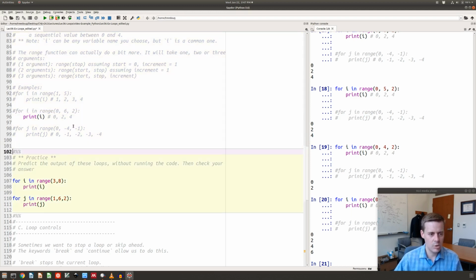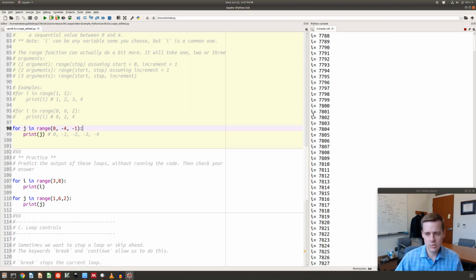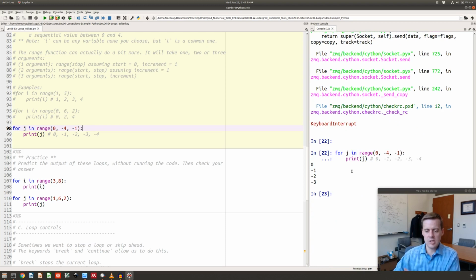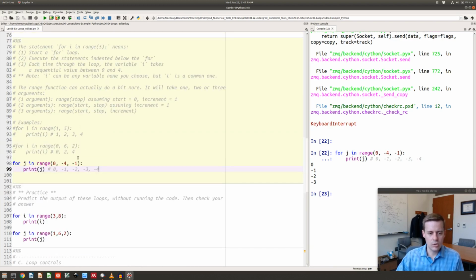The last thing to mention is if I have a counter that's negative, it will count down for me. So if I run this piece here, oops, I forgot about my while loop above. If I run this piece here, I have 0, minus 1, minus 2, minus 3. Again, it doesn't include the minus 4. So I need to make sure I update that there. It doesn't quite get there. It's like the less than sign, but in this case it's a greater than sign. So if I put a minus 5 in, it'll count all the way to the minus 4.